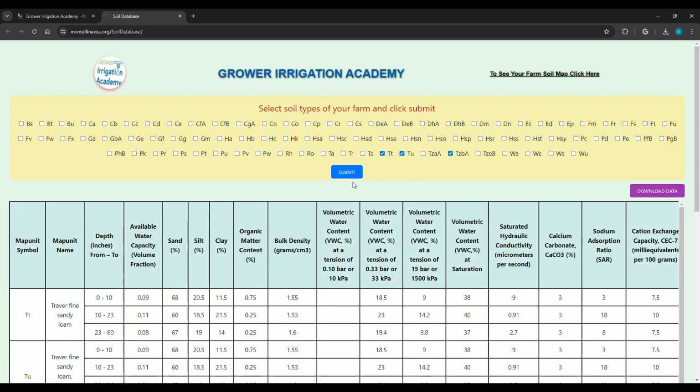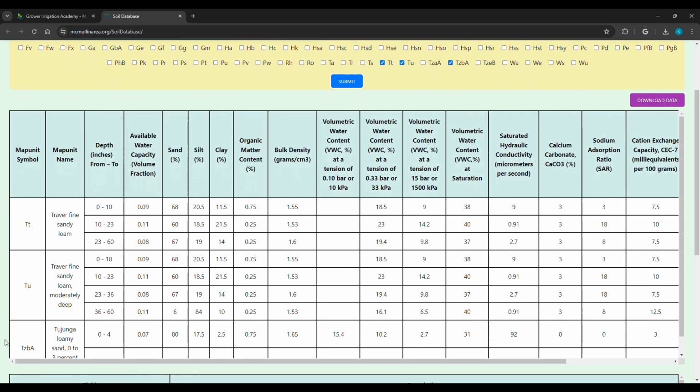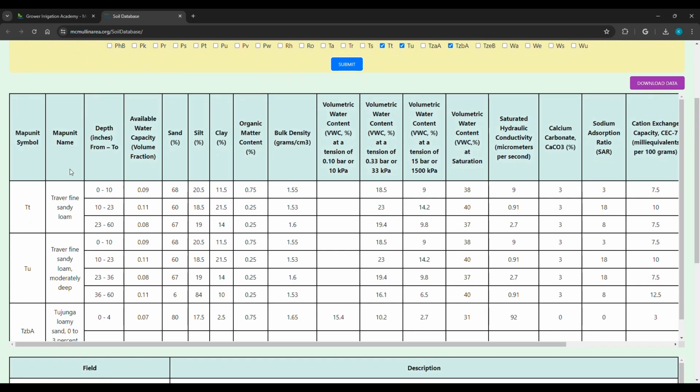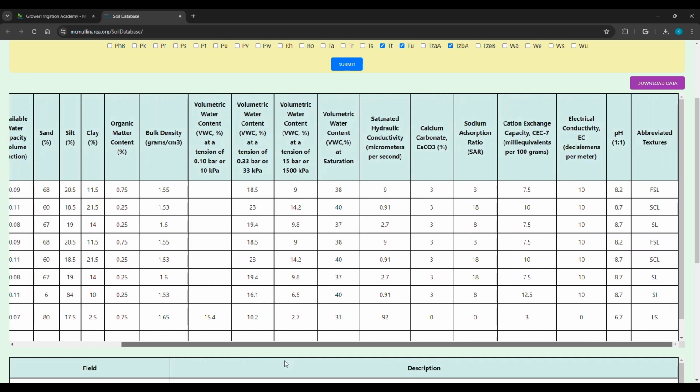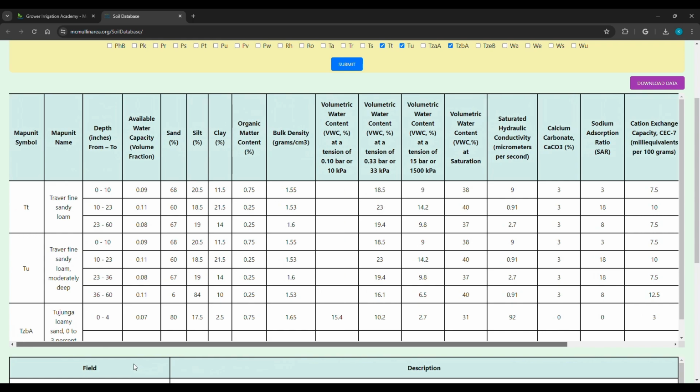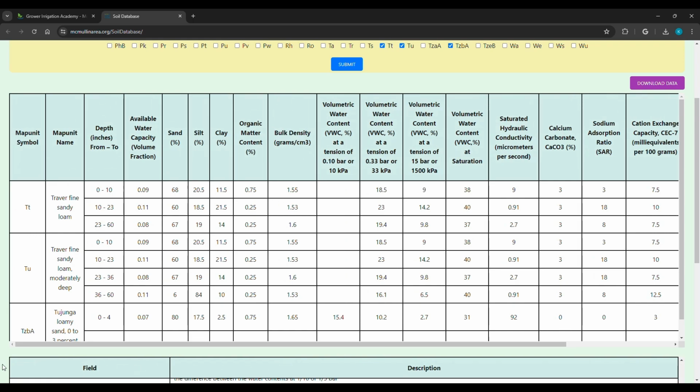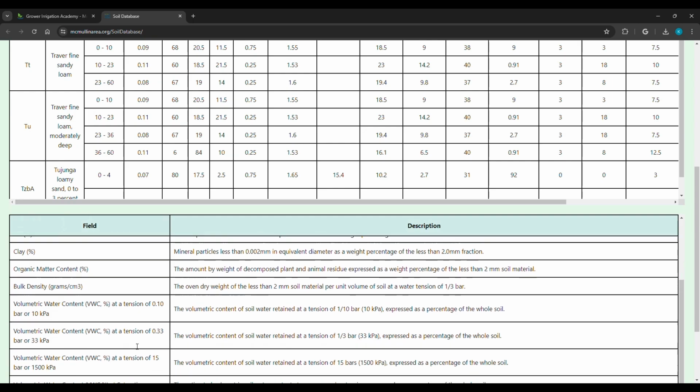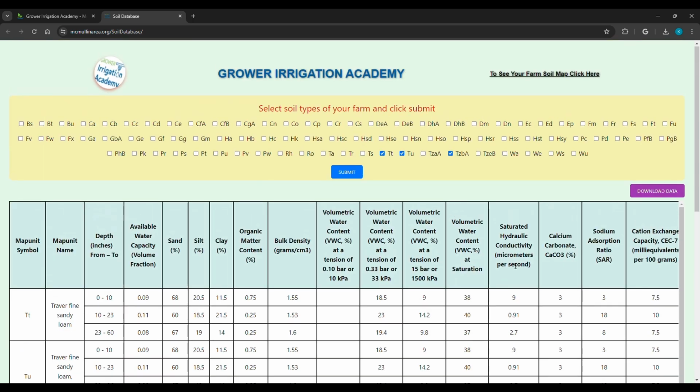The table beneath the legend displays your filtered farm soil types. The first 2 columns list the soil mapping units and names, and all the necessary physical and chemical properties for irrigation and nutrient management are detailed in the subsequent columns by the soil depth. The descriptions of the columns are given in the table below. You can download the soil database for future reference.